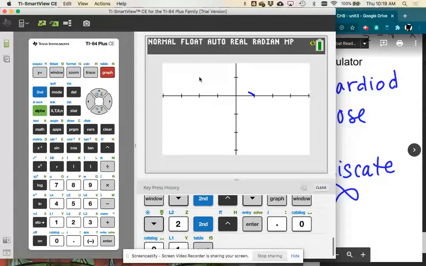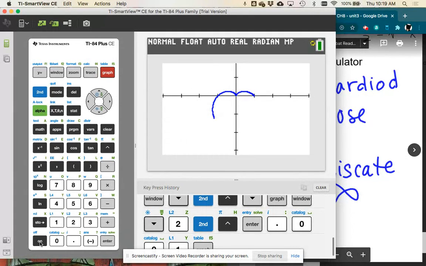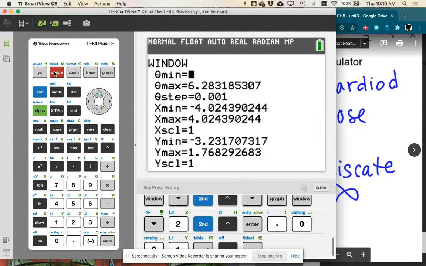So if I hit graph, you'll notice it's drawing much slower because it's performing a lot of calculations to make a smooth graph. Now, if you do get into a situation where it's drawing and you want it to stop, you can just hit the on-off button. That will stop your graph and let you exit the screen. If you hit the enter button, the enter will pause the graphing, but on-off will stop it. So I think that's graphing too slow.